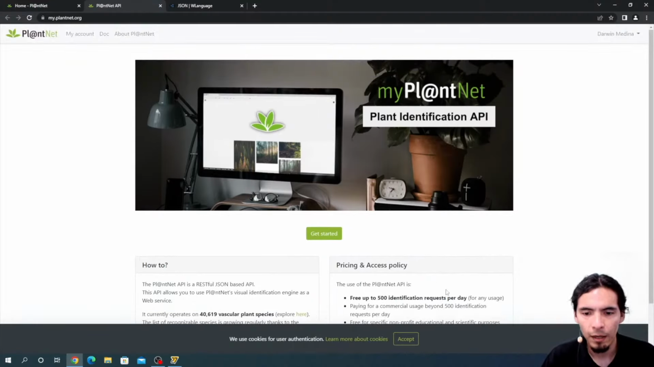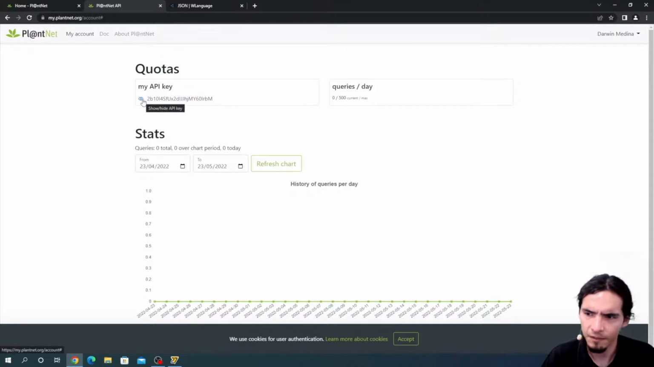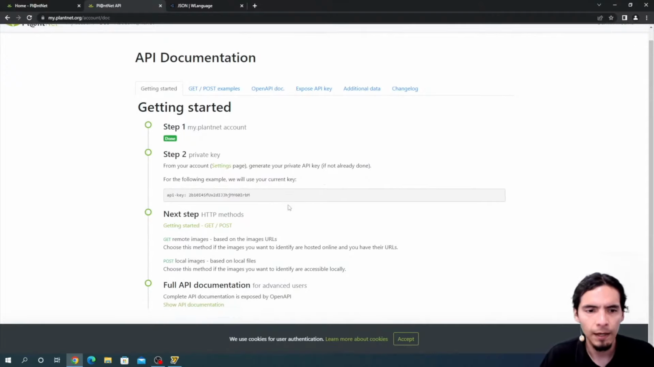So what we'll do is go to my account in the upper left corner, and here I can see my API key. This is the one that I'm going to use to call the web service. Next, let's go to doc, and here I find the different steps that I need to follow in order to call the web service. There are two ways to identify the plants, and those are based on the HTTP GET and HTTP POST methods, as indicated here.